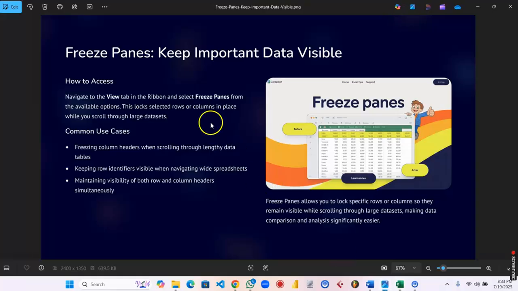Let's read what we have. It says to access it, navigate to the View tab in the ribbon and select freeze panes from the available options. This locks selected rows or columns in place while you scroll through large data sets. Common use cases: it is used when scrolling through lengthy data tables, when keeping row identifiers visible, and when navigating wide spreadsheets. And number 3, most importantly, to maintain visibility of both row and column headers simultaneously.